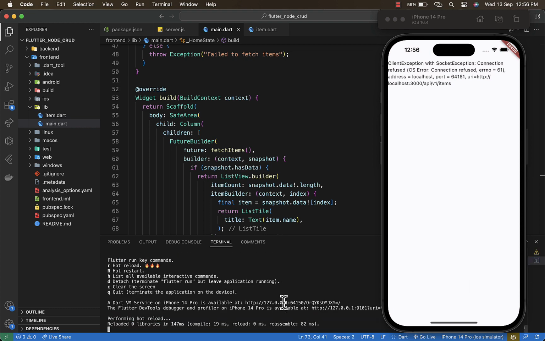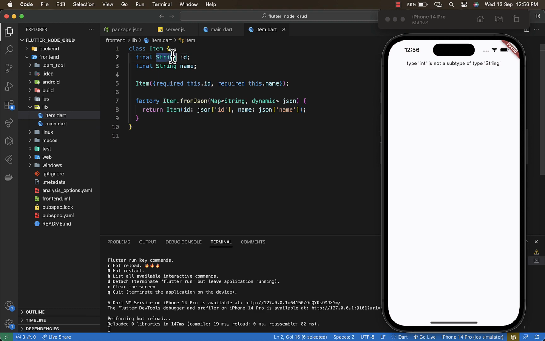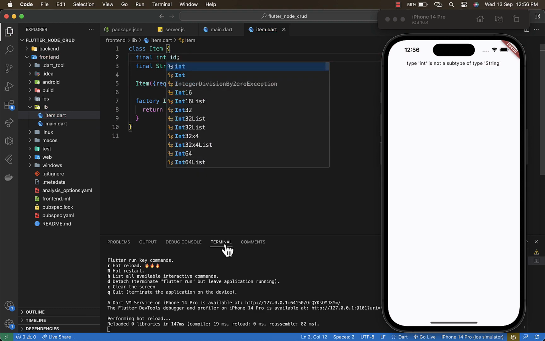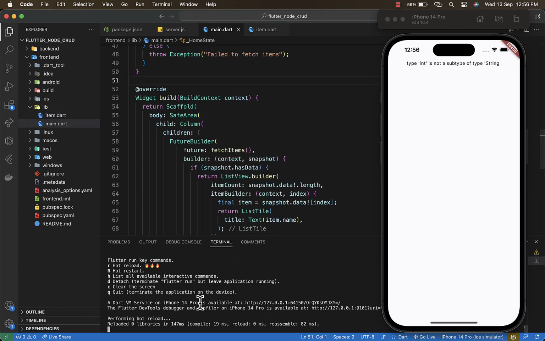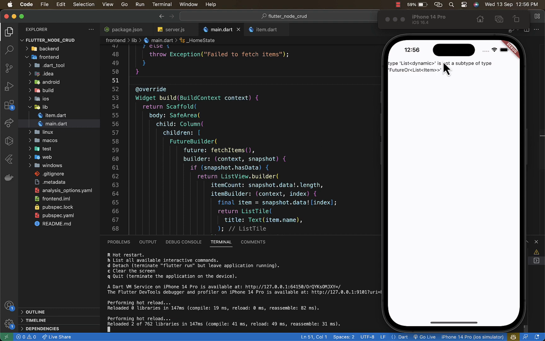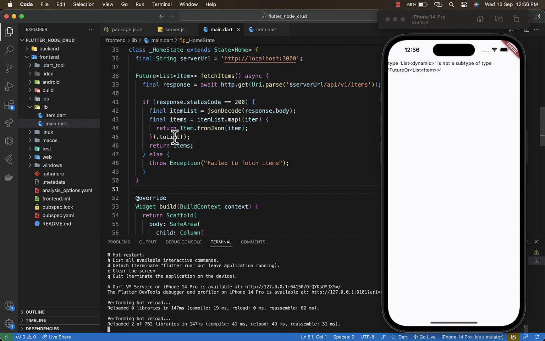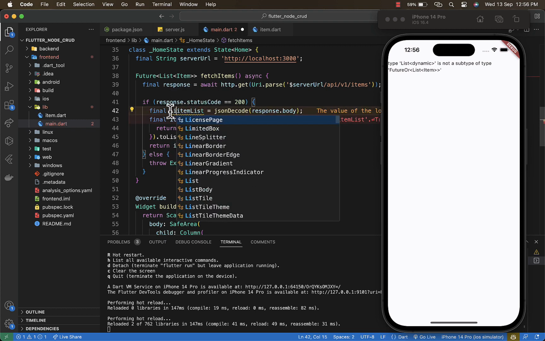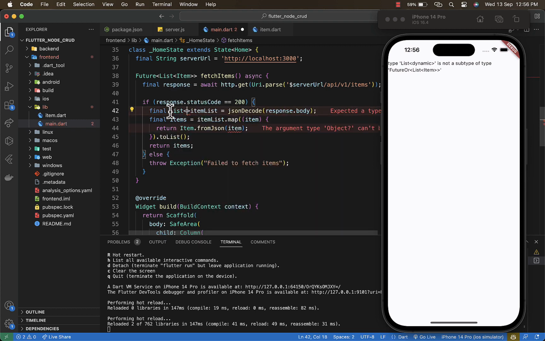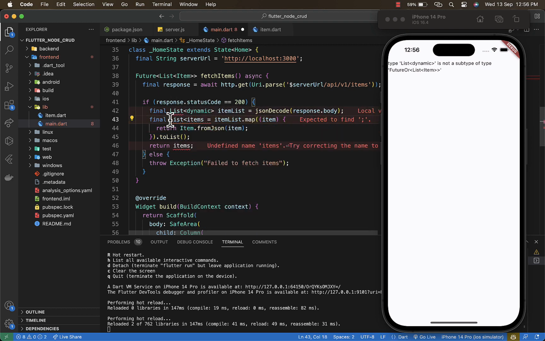Type int is not a subtype of string. We need to change this to an integer. There you go. Let's reload again. We are still having an error: type List<dynamic> is not a subtype. This is because the item list we are receiving here is of type dynamic, right? So a list of dynamic, and the items here we are also receiving is a list of Item, right? So I think this will resolve the error.